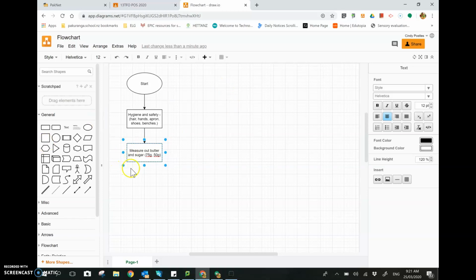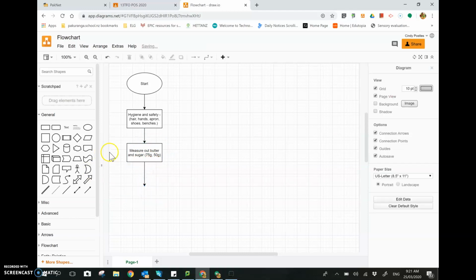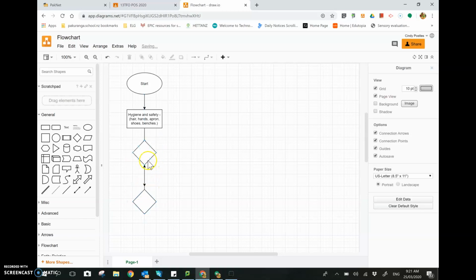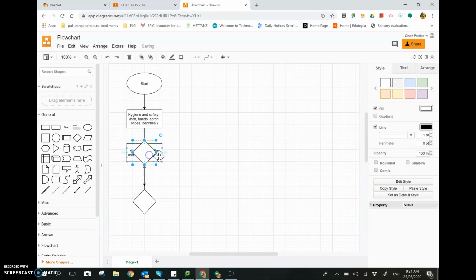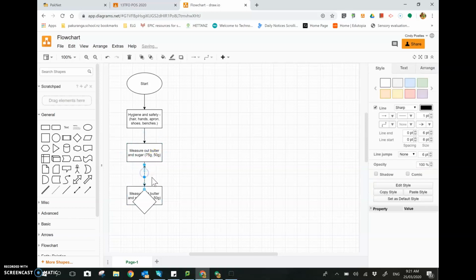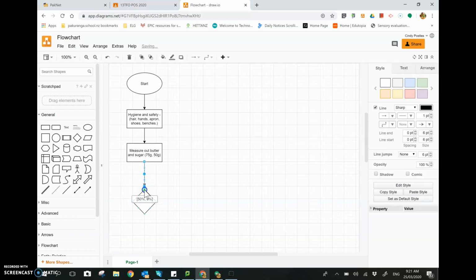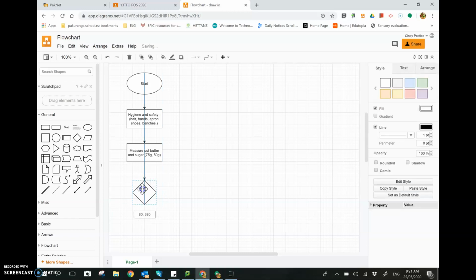Now the next shape that we use is a diamond, and that indicates a question or a test or something that we need to check before we move on to the next step. So if I chuck that in there, I'm just going to delete my box, throw in a diamond and connect it. This has been a little bit of a disaster. There we go. So arrow, connect up to the diamond.